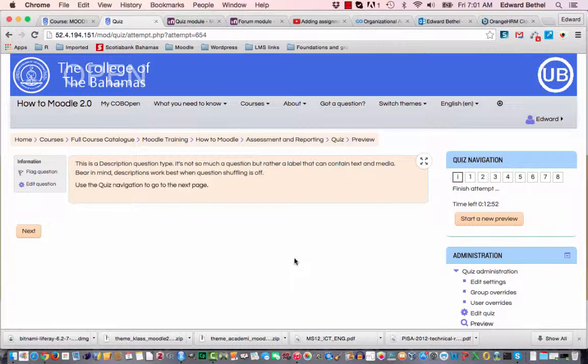So this is the first question, and notice that it's a description type question, and really it's more just a label. It doesn't actually ask you to do anything. You can either go up here to go to the next question, or you can just click down here. Notice also there's a little gray information box to the left that tells you where you are in the quiz and what you've done so far.